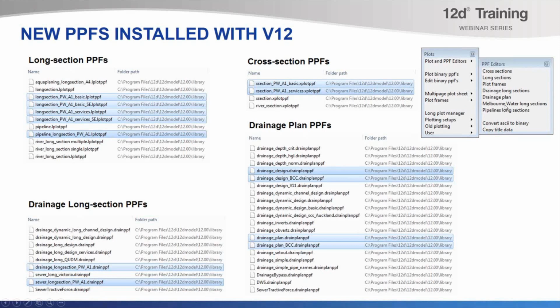If you look over on the right-hand side here, this is the plot menu basically that I've created an image of here. And we still do have a pipeline long section plot and even a Melbourne Water long section, but they're largely considered deprecated now. So whilst if you've got an old one, they still work, all of the functionality of these 2 plots has largely been absorbed, in the case of Melbourne Water, into the drainage long section, and in the case of pipelines, all of the functionality there has been absorbed into the ordinary long section PPF editor.